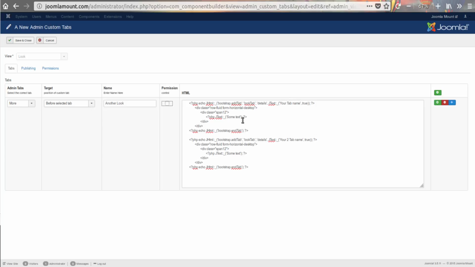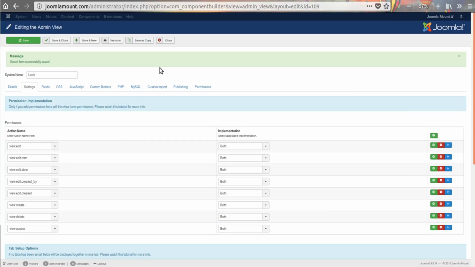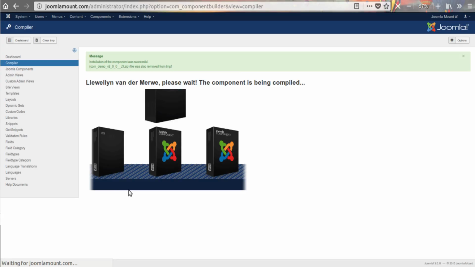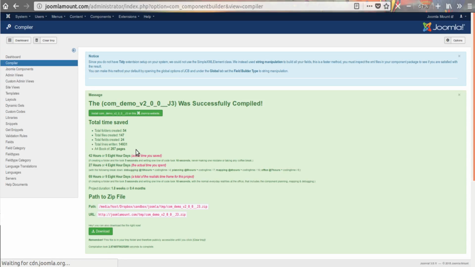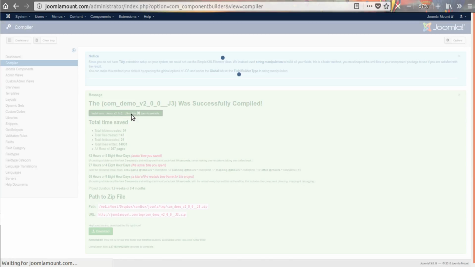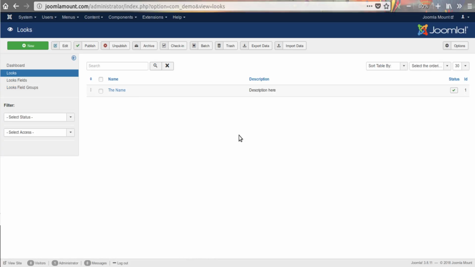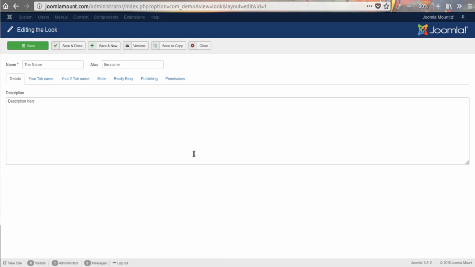So I'm first going to demonstrate it with this tabs text in, and save and close. Now we just need to compile our component and install to see it in action. So I'm going to go here and compile and install. Then go to the admin backend and open looks and click on name, and now we'll see tab and tab.